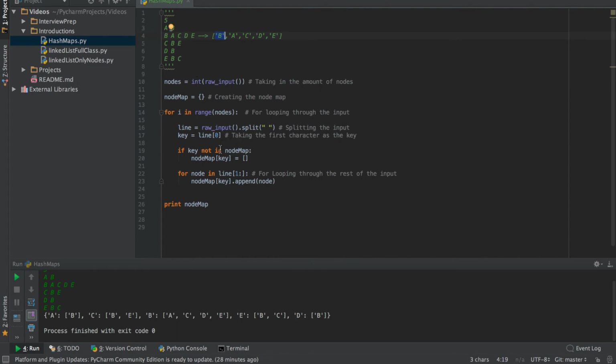The next thing we gotta remember is how our hash map is gonna look. The keys are gonna be characters and the values are gonna be a list of characters, right? Because every key has just a single character, but every key, which is a node, can connect to multiple other nodes. So we need a list of characters to denote that.